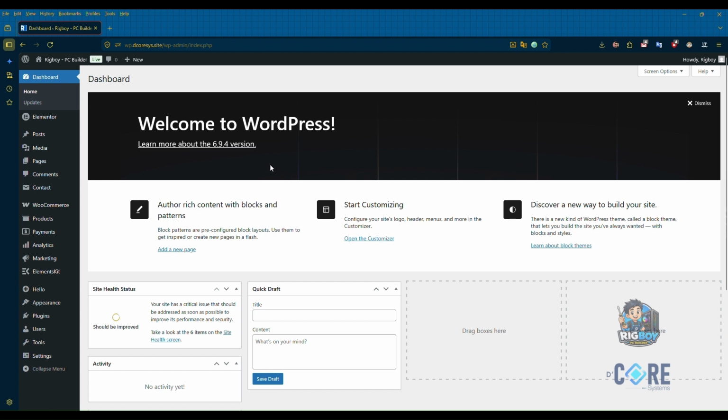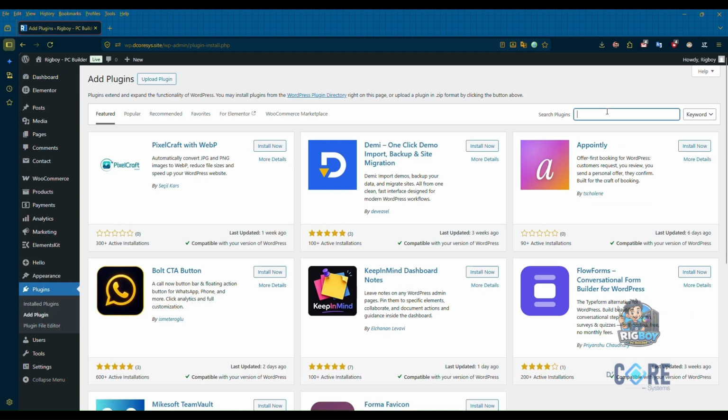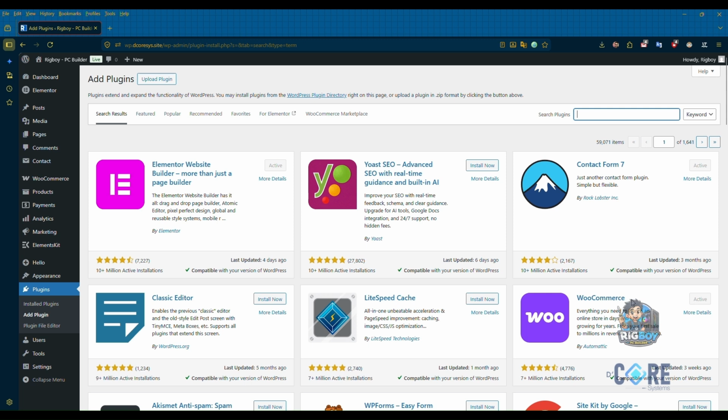To do this, click Plugins on left menu, then click Add New. To run Rigboy plugin, you must install WooCommerce plugin, because this plugin works with WooCommerce. Let's go back to install Rigboy.